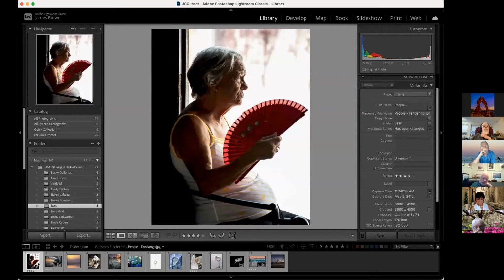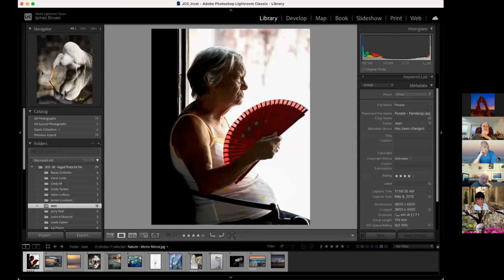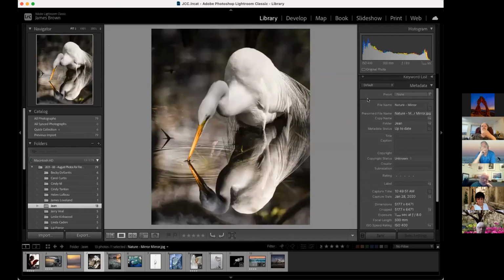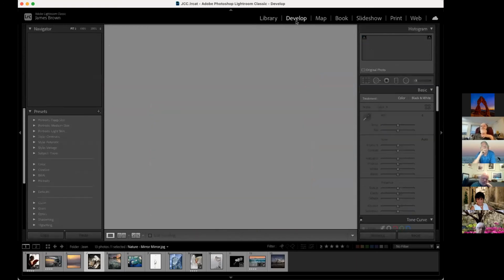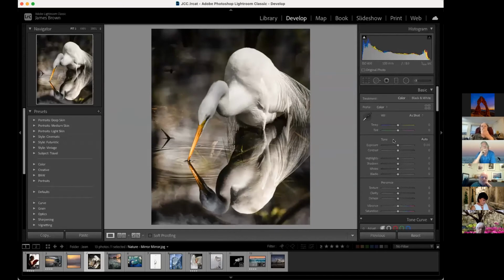Okay, I really like that image. We did that one. Oh, here's another one I played with. We didn't critique this, but let me see what Tom thinks of what I might do here. I really like how the light is where that bill is making contact with the water.